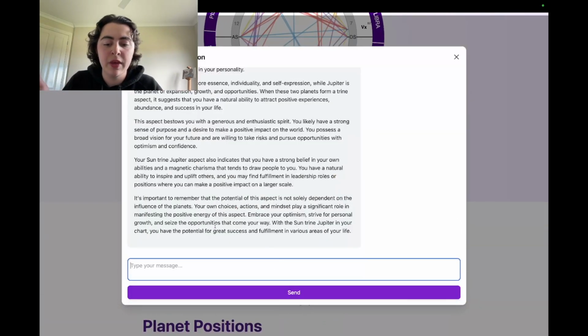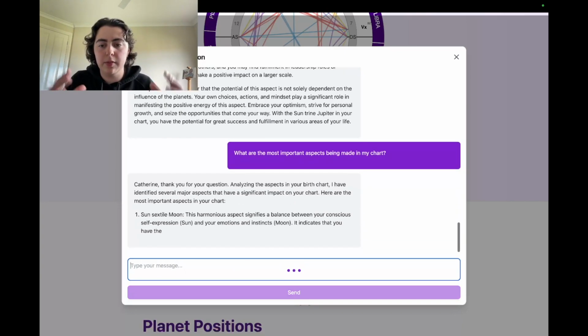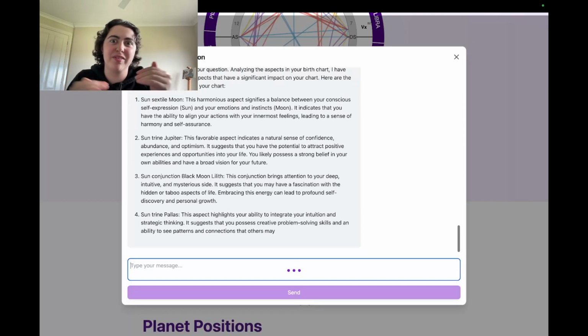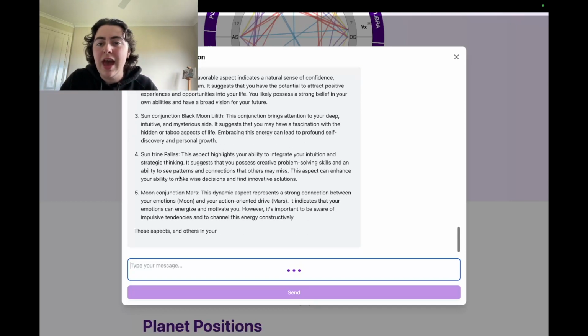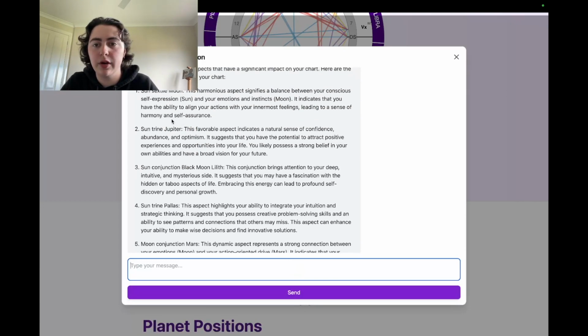So for example, I might ask, what are the most important aspects being made in my chart? And it'll give you some very important aspects. So ones with a small orb, which basically means that the planets are very closely connected to each other. And you can see it gives you heaps of information, right? So you have a lot to work off of here.